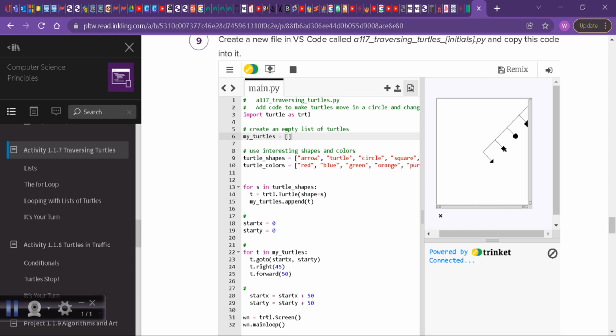So here it says for S in turtle shapes, so S means the shape of a turtle. Okay. And then T equals turtle dot turtle, which is the shape equals S. So the variable is T equals turtle dot turtle. And then my turtles dot append T. So let's practice writing a statement here so that we can understand what it does.